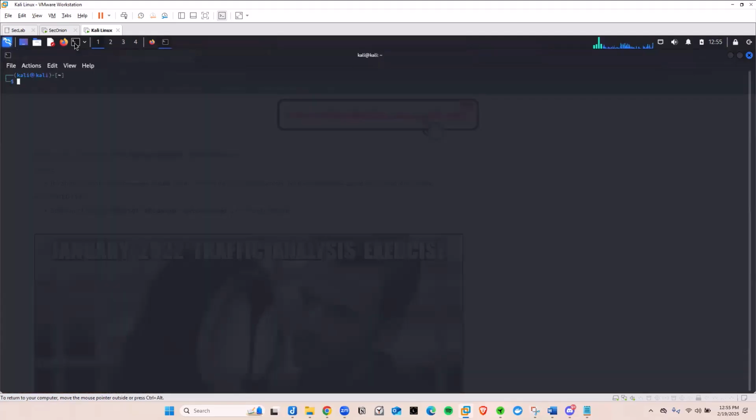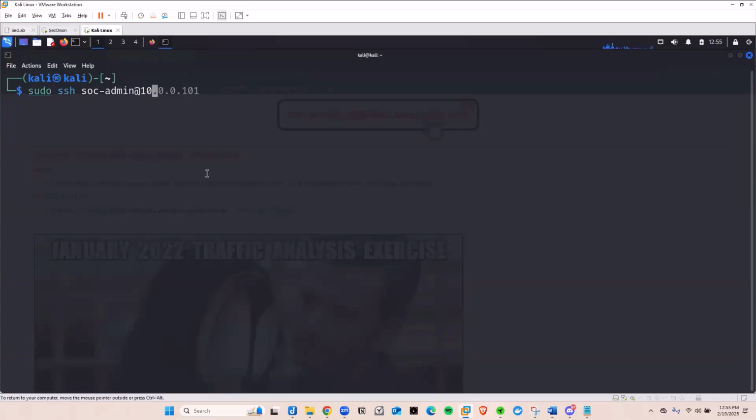Now that we know that, let's go ahead and open the terminal in Kali. So click on the terminal right there. And let me go ahead and zoom in a little bit here for us. First, let's go ahead and remote into the Security Onion from Kali. So we're going to do that using SSH. Let's start with sudo ssh, then soc_admin at the IP address of Security Onion, 10.0.0.101. Again, I'm saying sudo SSH into this because you want to do this as the administrator. I'm going to press enter.